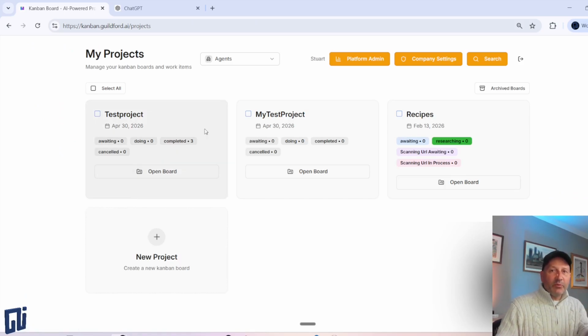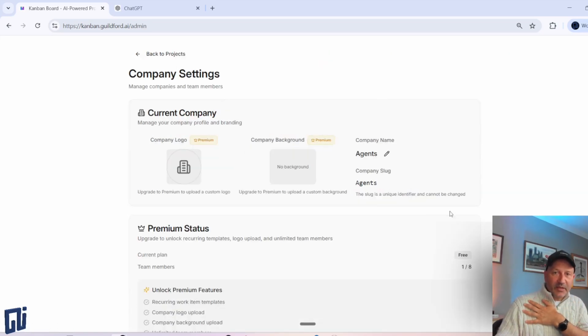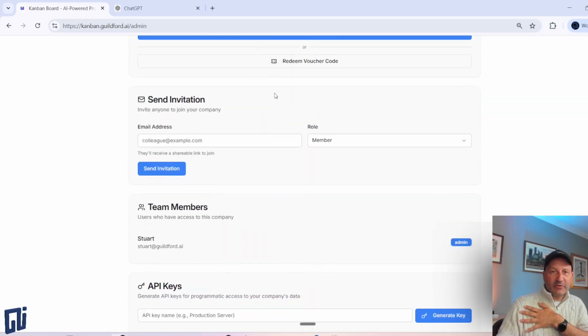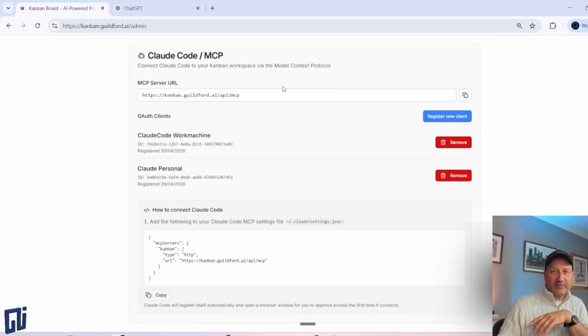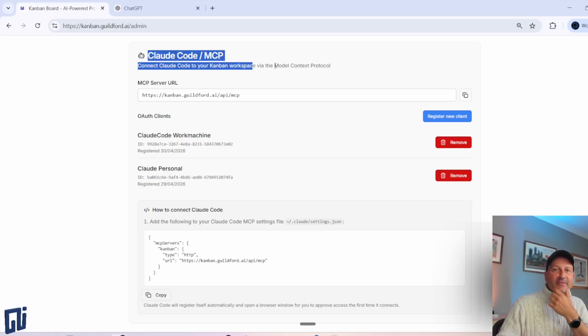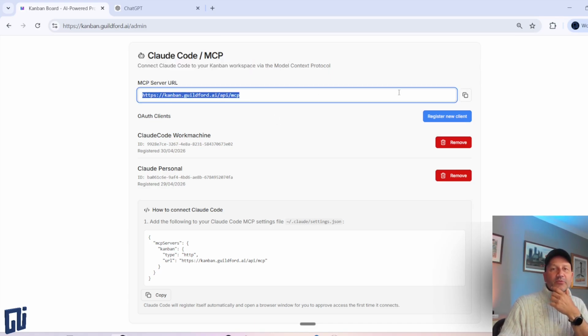Now, what we want to do is, instead of a human using it, we want AI using this. If we go to the company settings in here, you can see this is a free version. So again, you can use all of this without paying for anything. We get to this Claude Code MCP endpoint. And this is where we expose the functions that are available for your AI agent to call into.